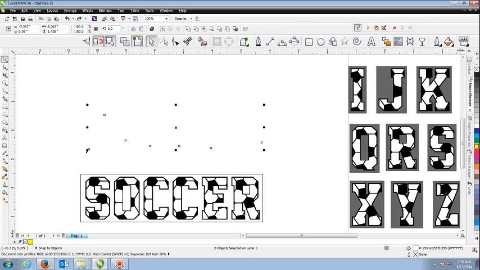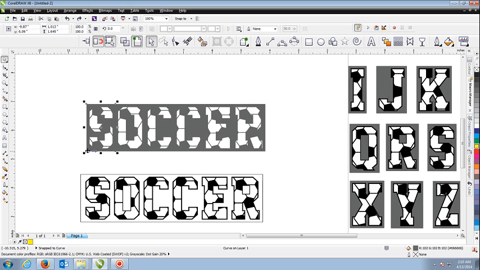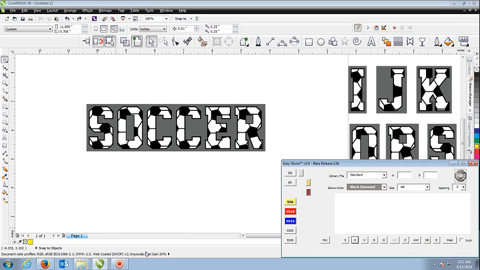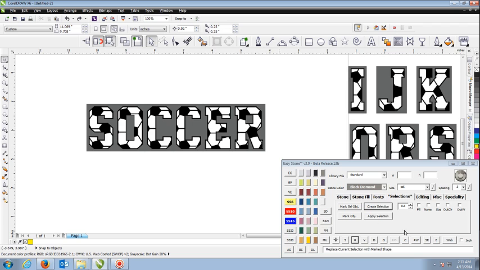So what I'm going to do is just back up to the point where I have to select and separate everything again. So here we are. I've lined up everything. I've made sure everything's evenly spaced. And what I'm going to do is bring Easy Stone up. And one of the nice things about Easy Stone is its selection tools. And they're not only good for doing the rhinestone designs, they're also good for your vinyl designs as well.